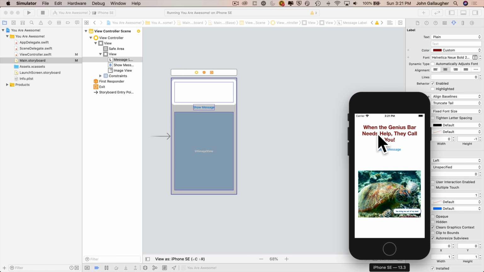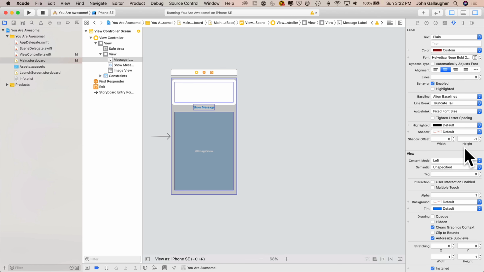So let's build and run, click show message a few times, cycle through, and we see when the genius bar needs help, they call you. It is now on 3 lines. We didn't set it to 3, we set it to 0, but those 3 lines can fit into the constraints we set for the height of the label. Looking good. Let's try this other option.